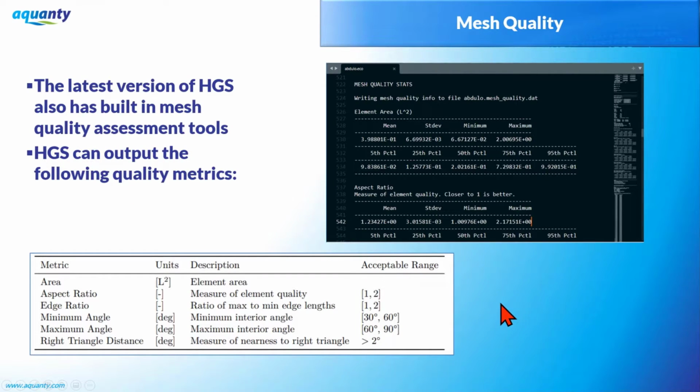And in our latest version of HGS, it also includes some built-in mesh quality assessment tools. So I would really recommend checking this out. The following table here shows all of the different metrics that can be output in the echo file, as well as describing what are the acceptable ranges for each of these, as would be described in the file output by HGS.